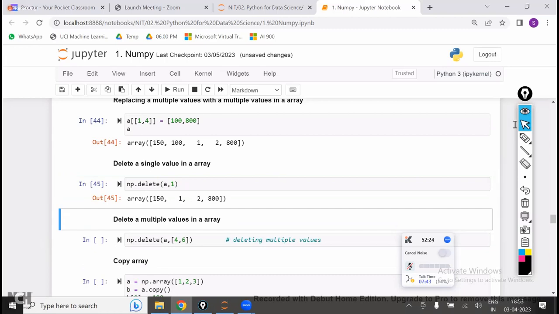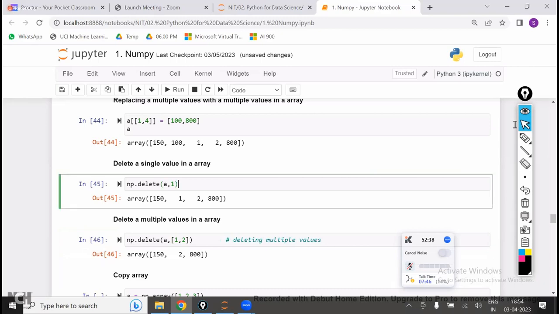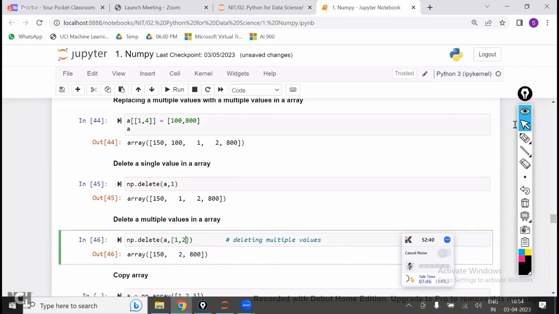If you want to delete multiple values, you have to take a list of values. What are the values you want to delete? Say I want to delete 1 and 2, then it is going to delete the values at index number 1 and index number 2. A single value means write the single value, multiple values means a list of values. Whenever you want to take multiple values, always remember list.